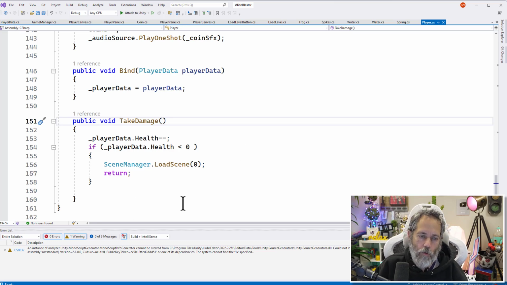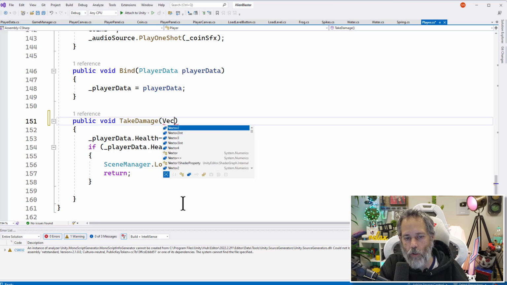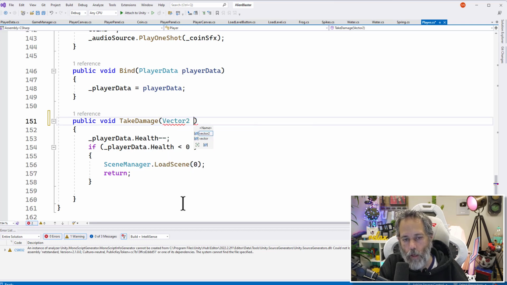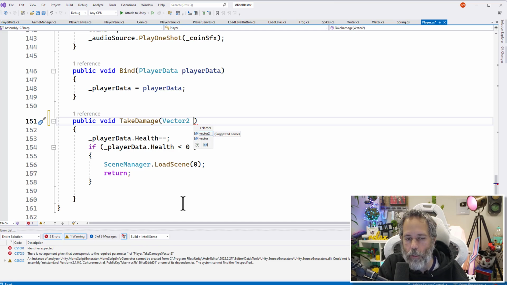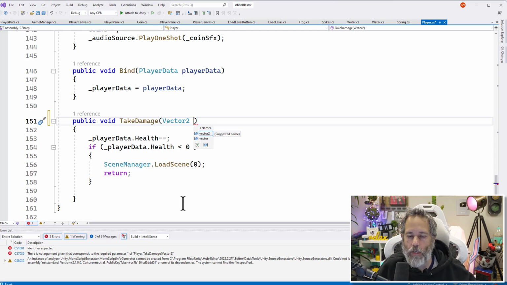So what we're going to do is take a parameter in our take damage method. Right now it takes no parameters, so that's why the parentheses is open, but we're going to make it something like the bind method, where it will actually take in a parameter that's a Vector2. So put Vector2. And what we want here is the hit normal, or the collision normal, which is the angle that we've come in and collided at. So this is going to be a Vector2 representing the angle that we collided at. And I'm going to call this hitNormal.